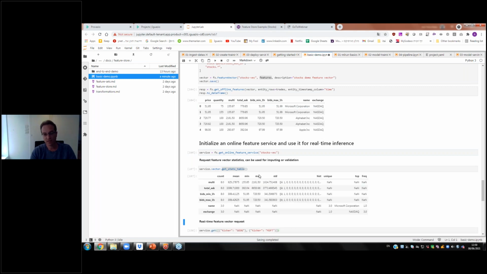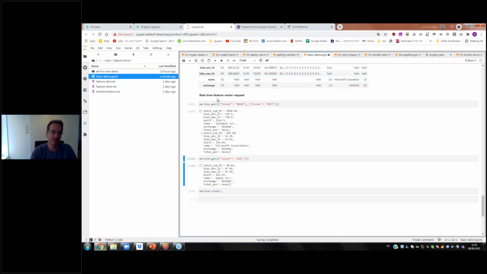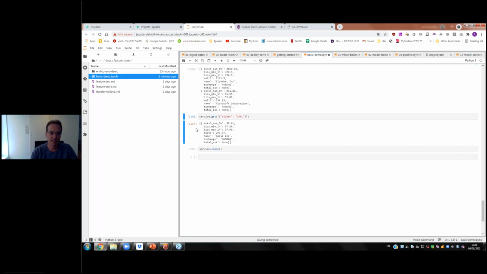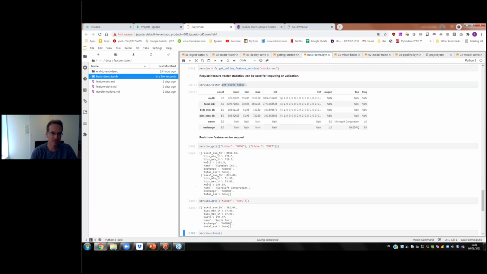And once I have this service, I can run some statistics and take a look at the statistics of the service. And if I want to actually read those features in an online manner, I just need to run this service.get. Now I'm getting all those features for the key, Google and Microsoft, including the aggregations and all its transformation. And this is how I'm going to use the features in a serving function. So that's just an overview of how you can create feature set, combine a couple of feature set, create a feature vector, and then use it for training and for serving as well.